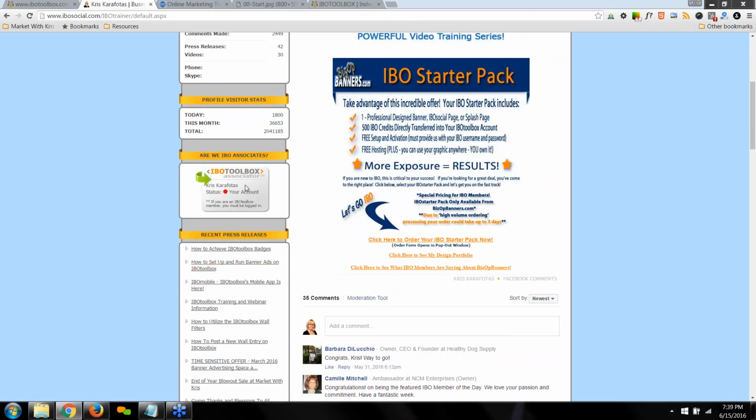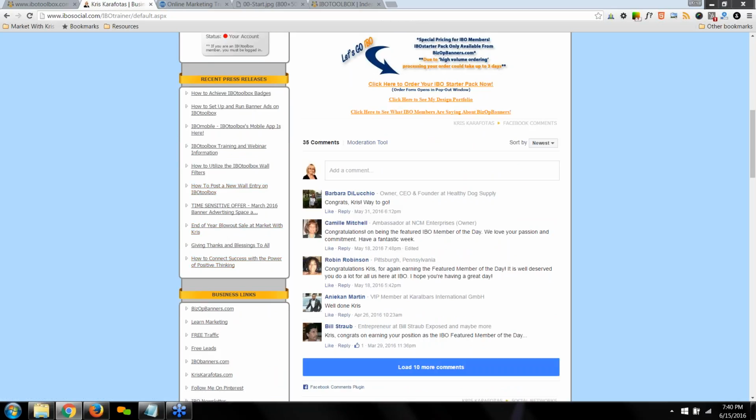The IBO Associator widget is automatically displayed here. It makes it easy to associate with the other members very quickly. You can also put this widget on your blog or website, and it knows whether that visitor is a member of IBOtoolbox, or if you're both logged in, whether you're associated with them. So it's a very clever widget. Your 10 most recent press releases are displayed over here.